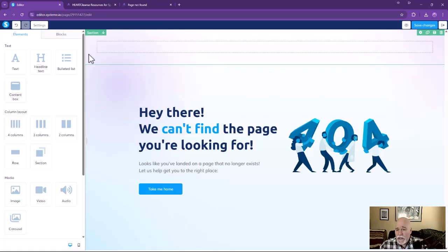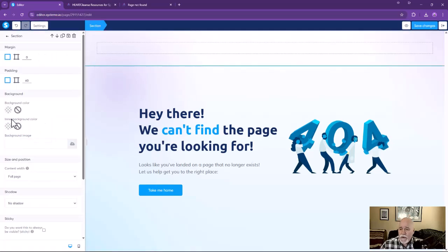So we're going to go into this section, and notice here, background color, nothing selected. Inner background color, nothing selected. Full page width, I do want to change that right now while I'm here to wide. I might even go down to medium, but right now we're going to leave it at wide. But that's not where that color is coming in.